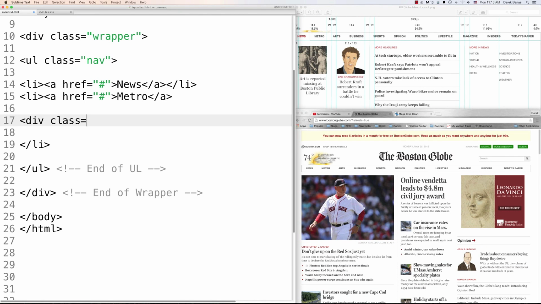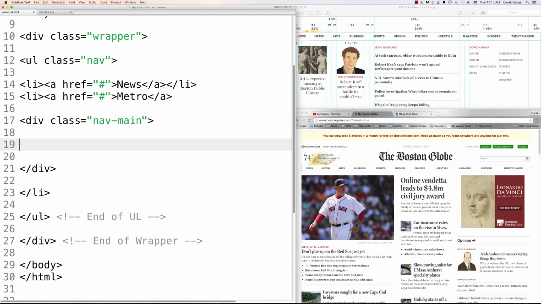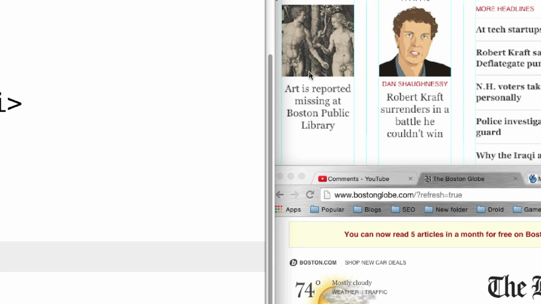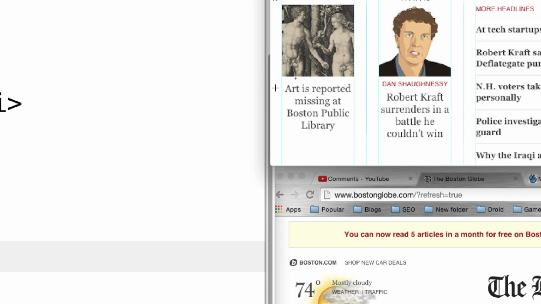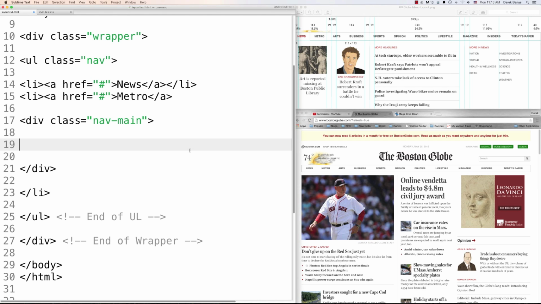So I'm definitely going to want to create a class here that is just going to be that. And I'm just going to call this nav main just because that's the first thing that comes to mind. And we can close that off. Now inside of nav main, the very first thing I see here, whenever I look at my art where I went and measured everything, is there's a divider here. So I'm going to throw a divider in there myself.